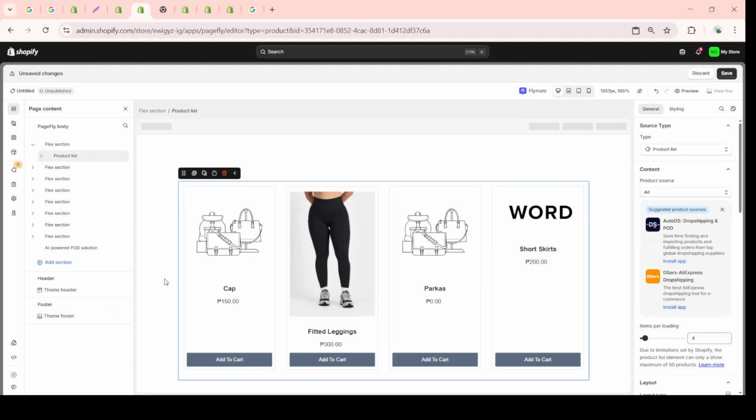Once you've added the product list element, it's time to tweak its settings. Click on the product list element you've just added. You should see a settings panel pop up. In this panel, locate the General tab, which will contain all the important options for customizing your slider.